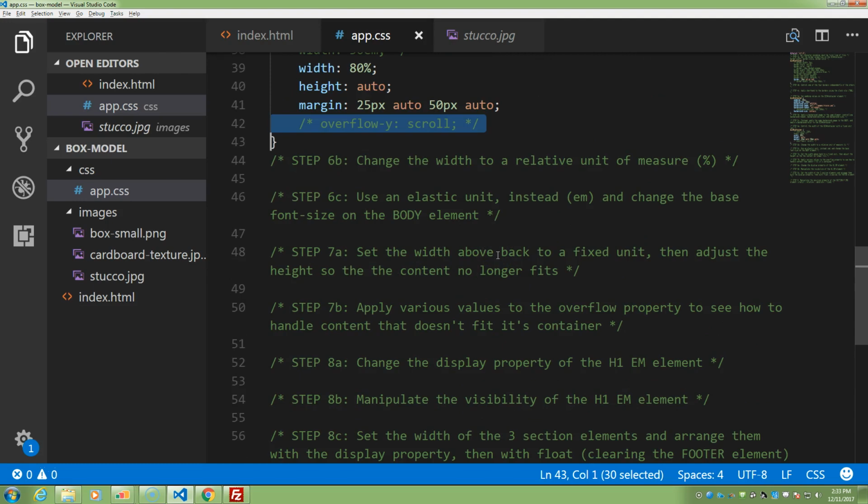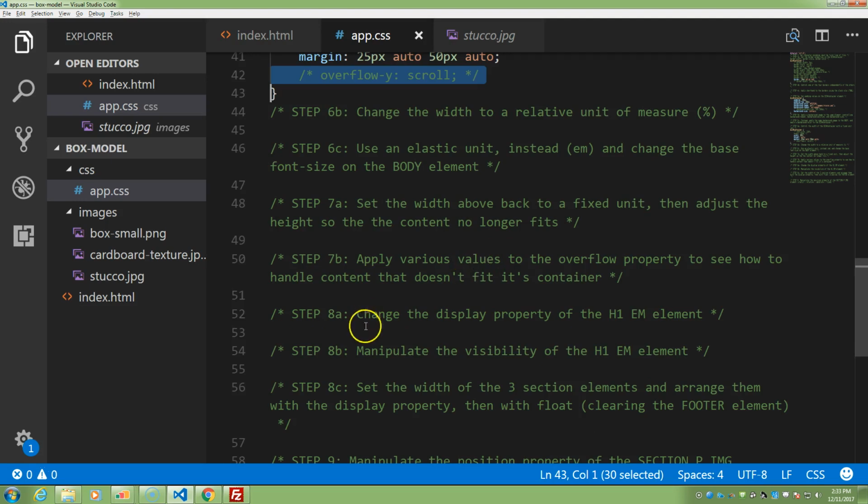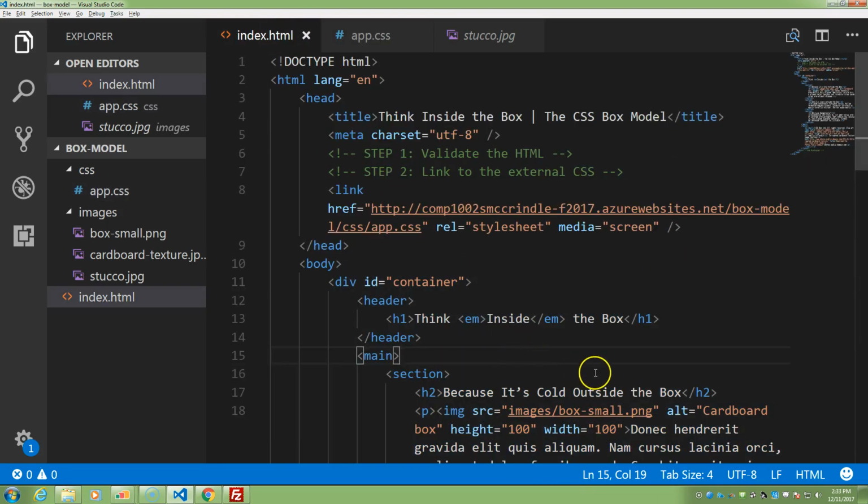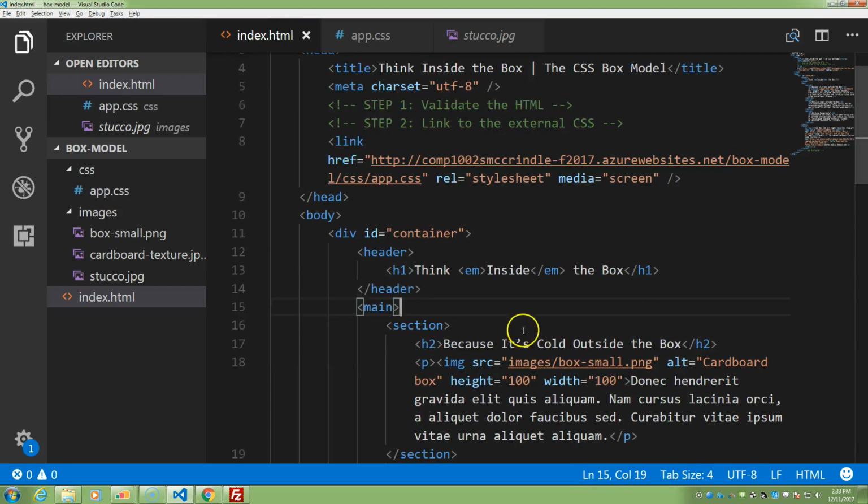All right, we're almost there. So, overflow. Display property. Okay. Let's talk about display. We're going to look at another element, the H1 EM. So let's take a look at our HTML. You see how we have an emphasized element inside a primary heading element. So this is nested inside here, right? We're going to target this with a CSS selector.